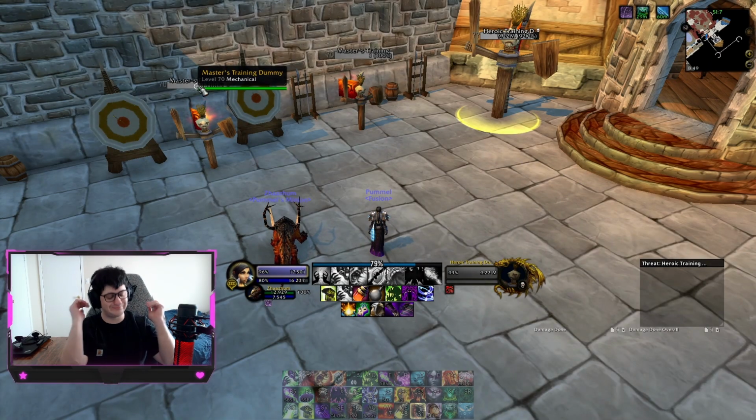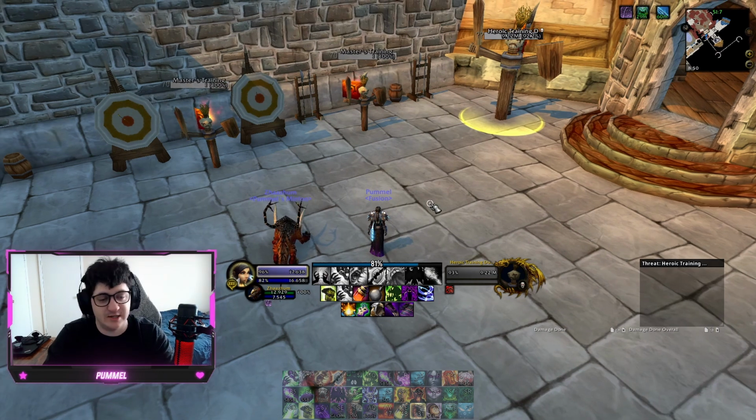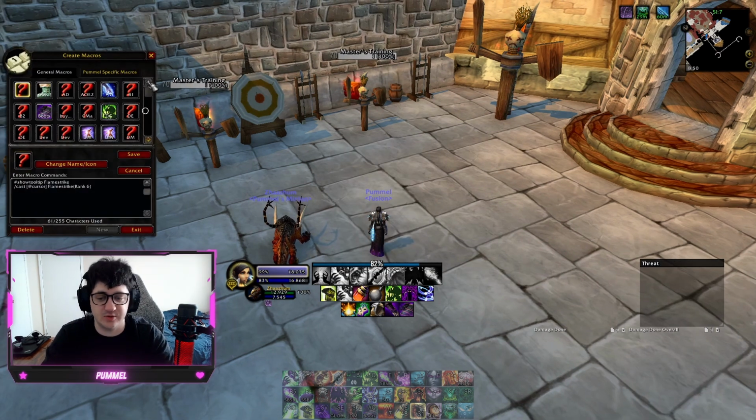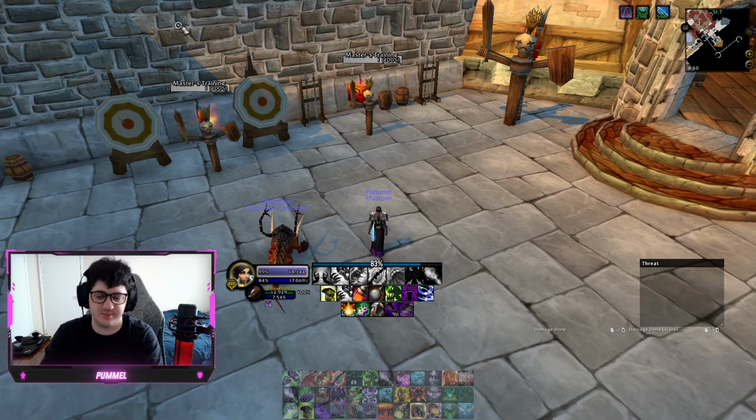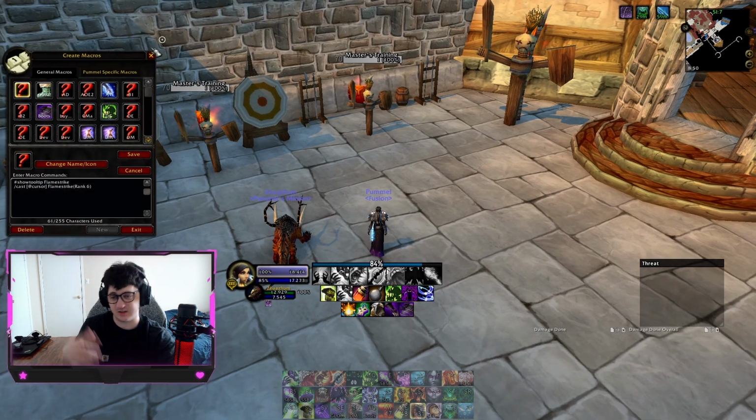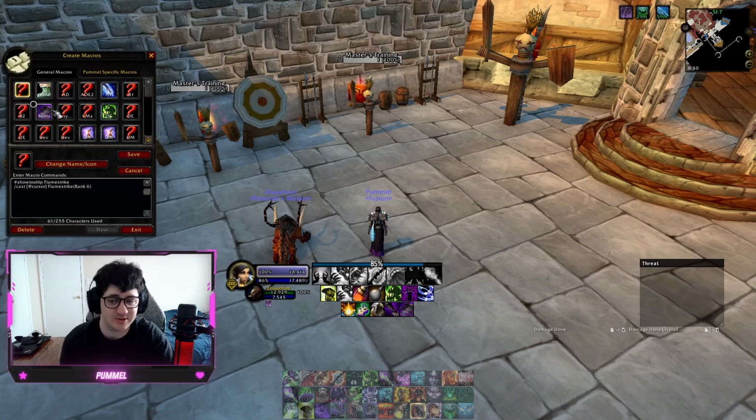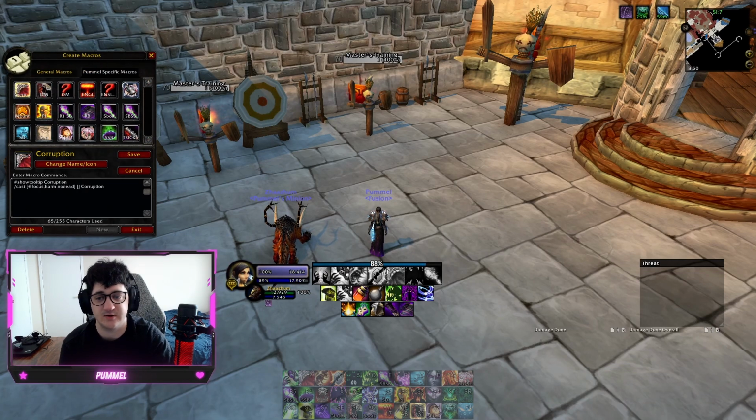Alright guys, let's get straight into it. First things first, where do we go to look for macros? You can hit escape and go to macros, or what I normally do is type /macro because I think that's easier. And here we have general macros. These show up on all of your characters on your account, and then you have character specific macros.